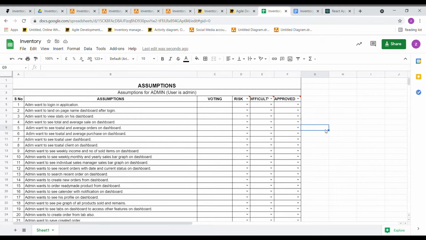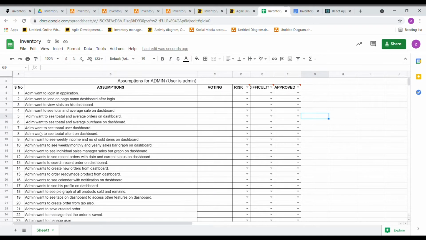So here are the assumptions, and I can explain one or two more. Like they want to see each sales manager's sales bar graph on the dashboard. They want their weekly, monthly, and overall graph on the dashboard too. So these are the features that our client requires or wants to see. They can put it here, yes, we want these features and we want to include them. Then our developers will decide how risky and how difficult it is.